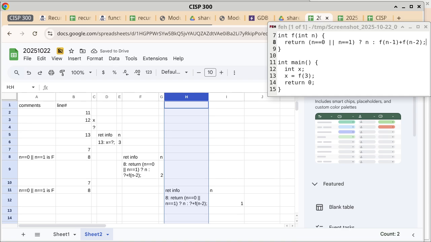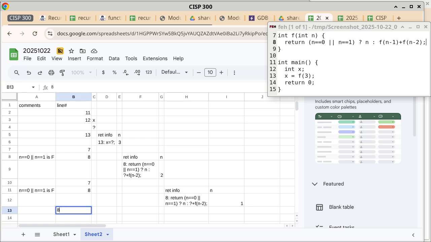All right, so where are we now? We have just set up column H and column I. So that means we're ready to go to the beginning of the function that we're calling. What function are we calling? There's only one function that we're calling here, right? Function f. Yep. So we go to the beginning of function f, which is on line 7.